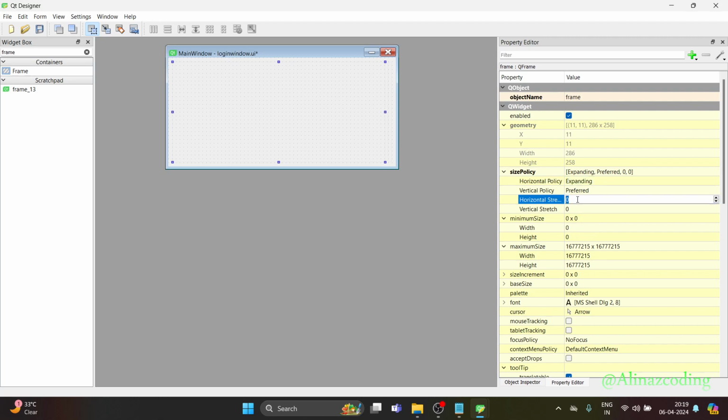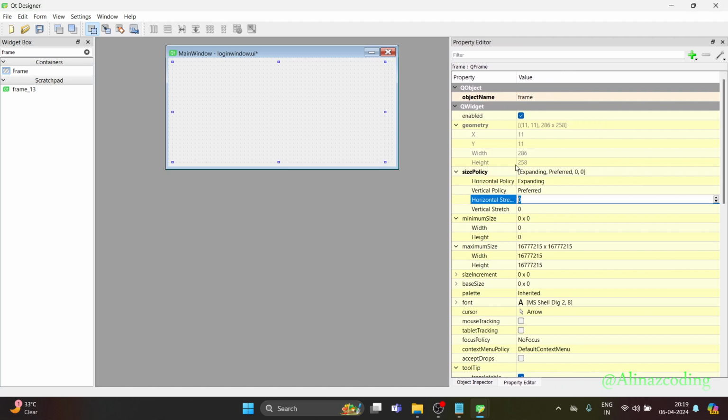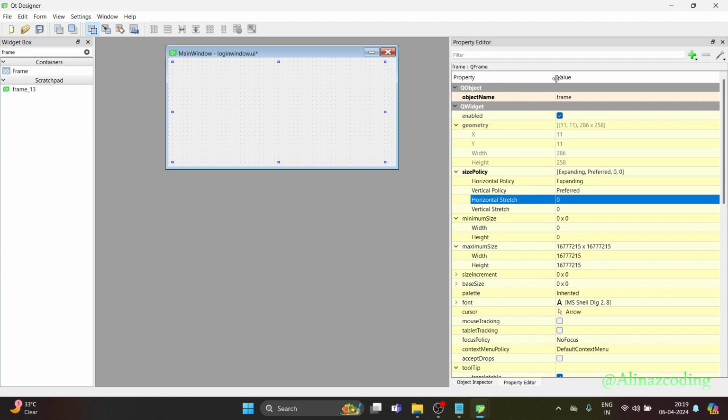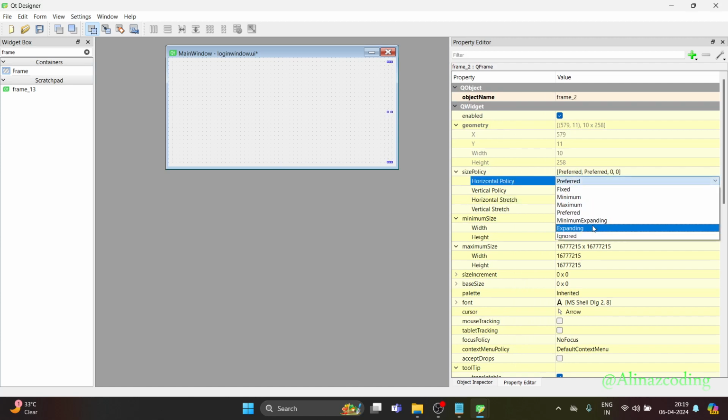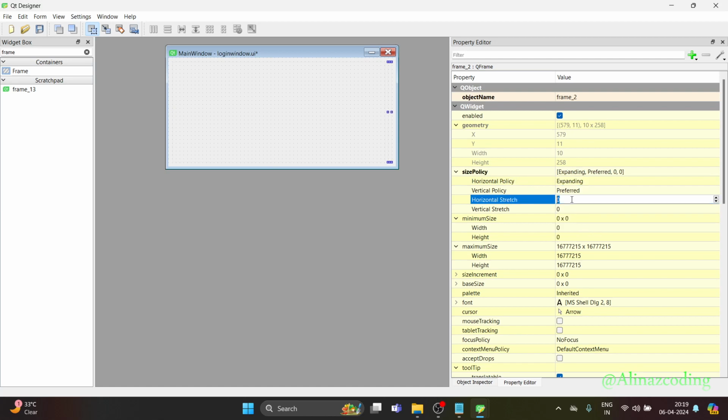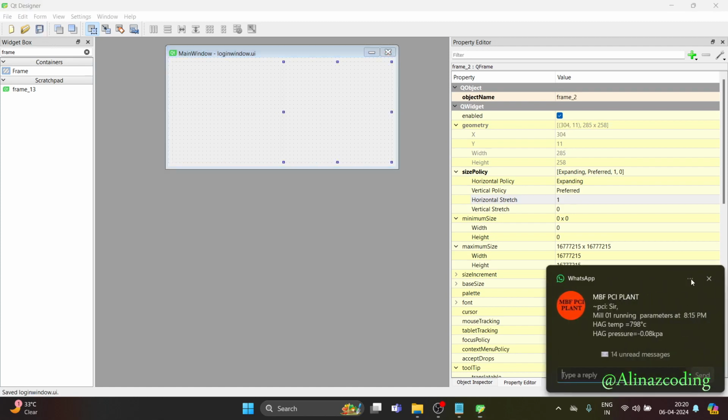You need to select the horizontal stretch. You need to select the horizontal stretch of 1, and also for the other frame you need to select from here and do the same thing, expanding and horizontal stretch. So it is divided 1:1. Right now if you make it smaller or larger, it will not stretch in a random way. Okay, so now both frames have been done.